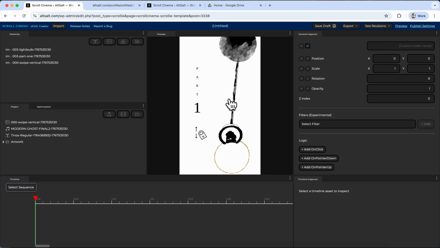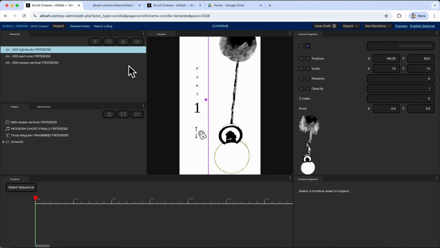Let's go ahead and get started with animation. So you'll notice that in the general inspector when I have nodes selected, the K and the C buttons are currently disabled. These respectively stand for keyframes and clips. In order to enable them, we'll need to go down to the project window and click the second button, which allows us to create reels.